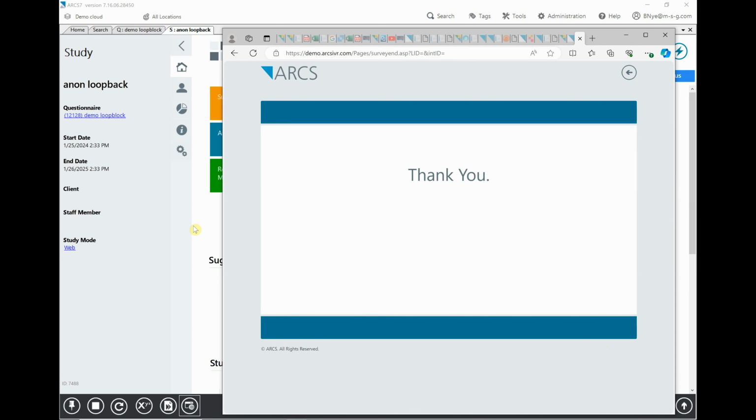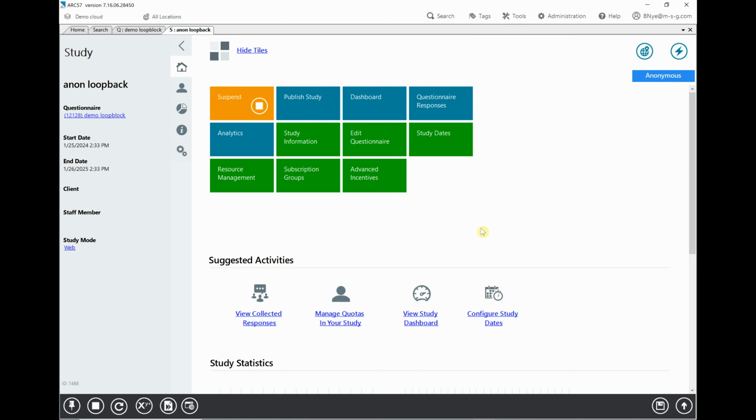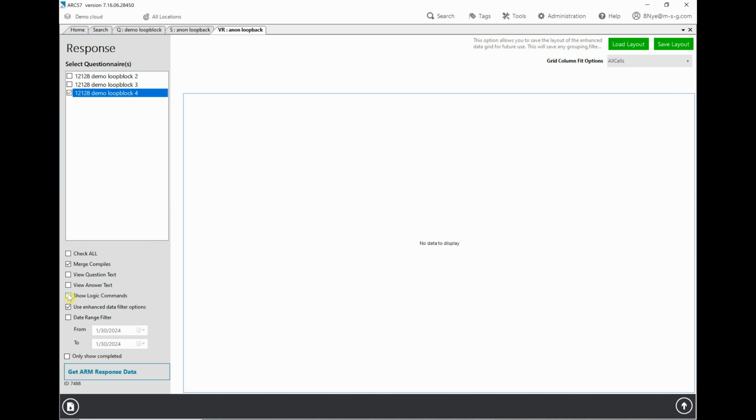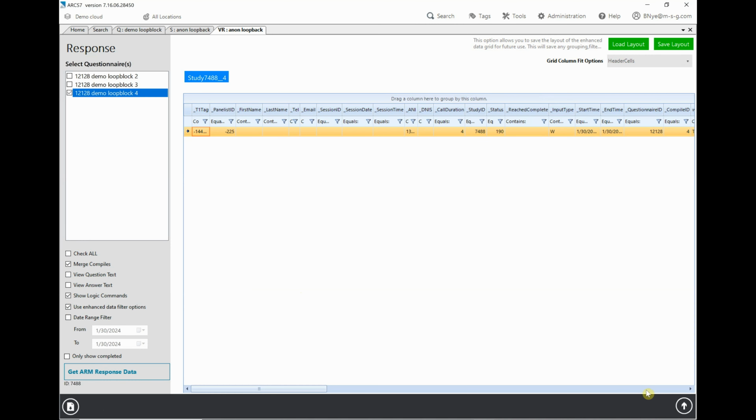Now, as I said, I can come back within ARCS, and if I go to questionnaire responses, it's going to break out and show me the responses for each one of those restaurants that I went to. So I'm going to use Enhanced View and Show Logic command so I can see everything. As I scroll through here, notice that I indicated restaurant 1 and restaurant 3 I had gone to.